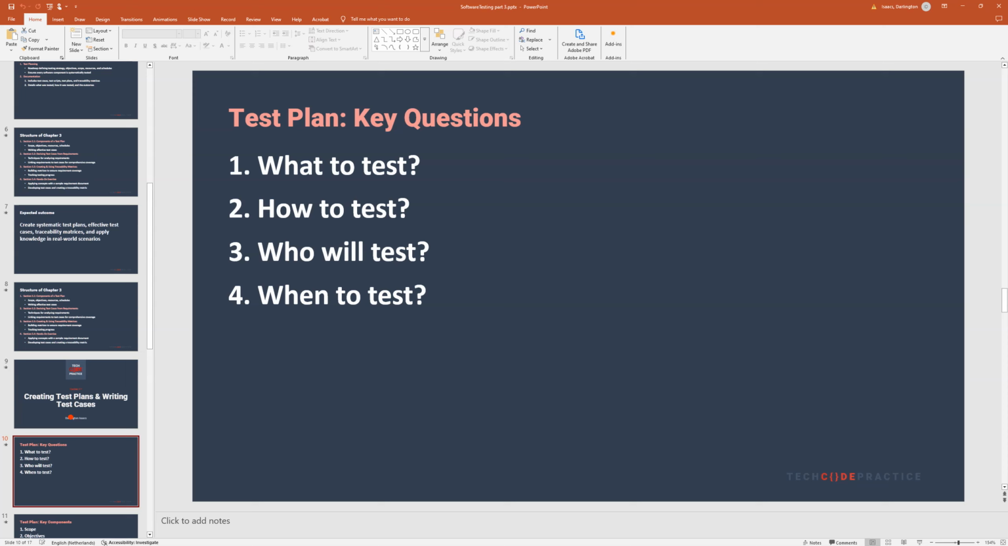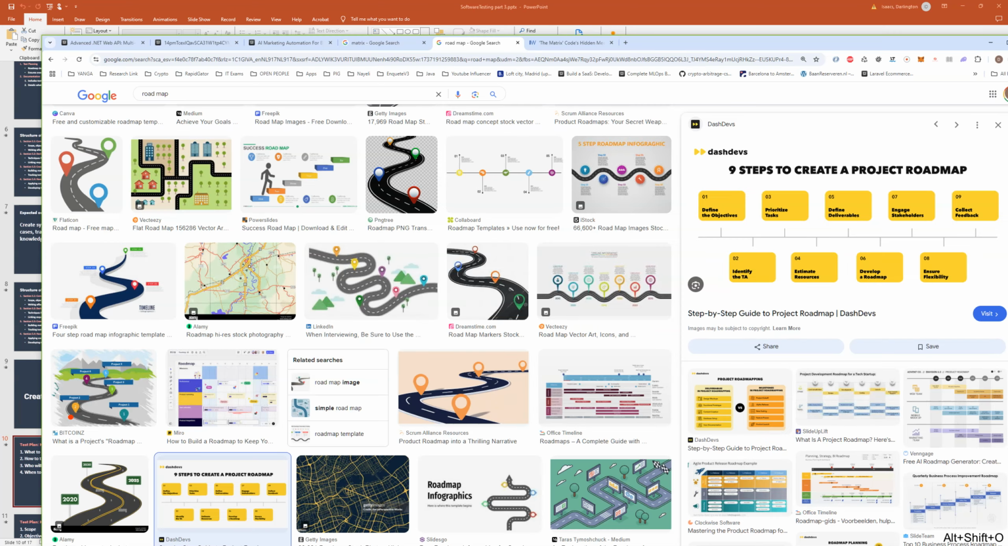Now it also answers key questions like what needs to be tested. It also answers how will it be tested, who will be testing, and when will it be done. So you can imagine a roadmap like that. You have all these points checked out.